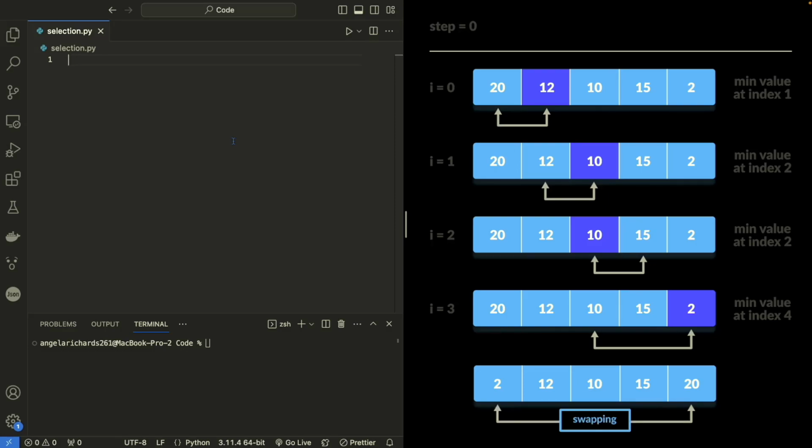Hi, I'm Brooke, and I'm going to teach you how to implement selection sort. So selection sort is pretty straightforward.